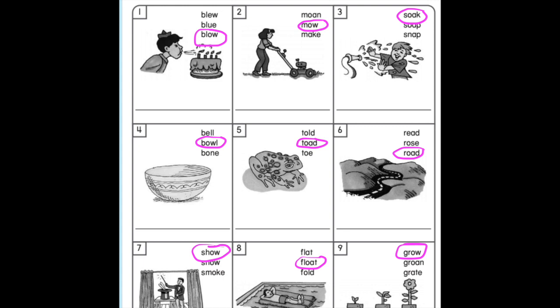Number 1 is blow. Number 2 is mow. She's mowing the lawn. That means cutting the grass. Number 3 is soak, which means to get very wet. Number 4 is bowl. Number 5, our favorite, a toad. Number 6, that is a road.